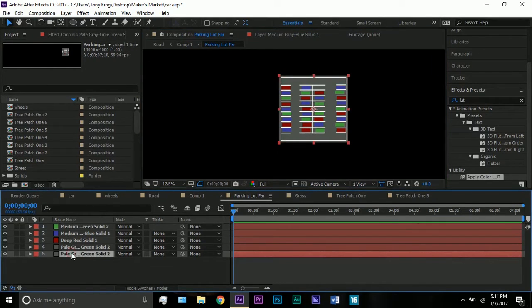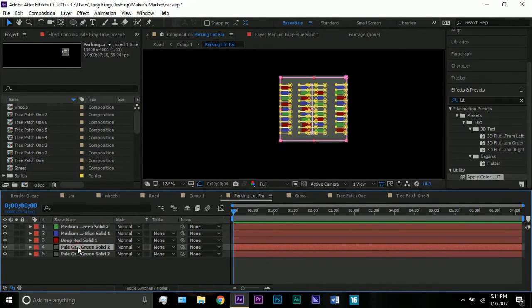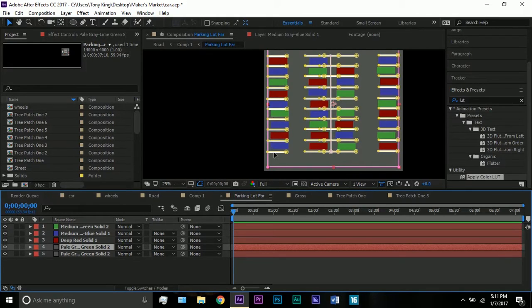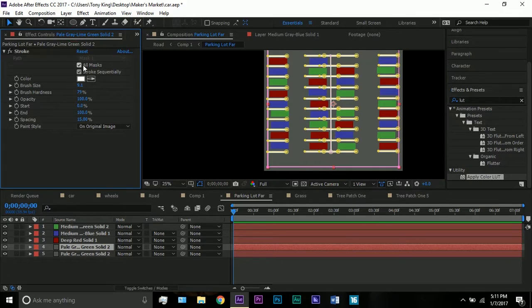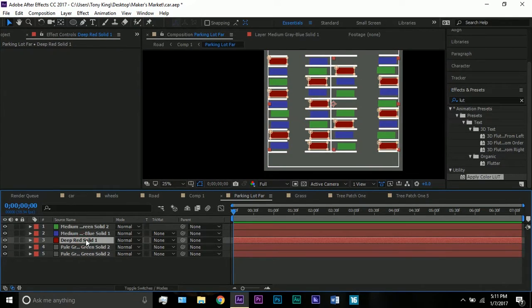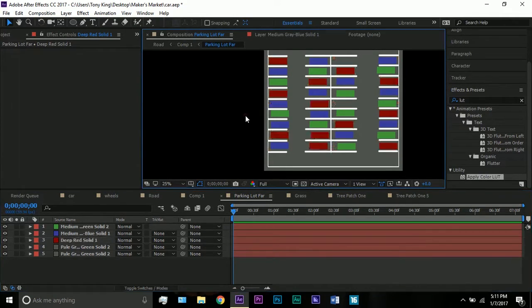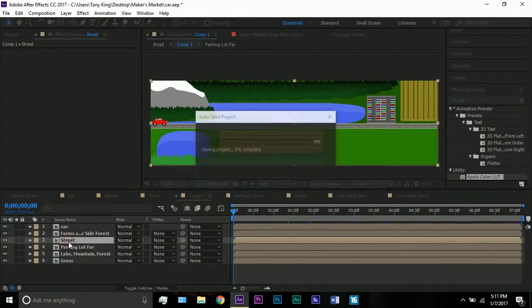So what I did next was the parking lot here in the distance, and basically it's just a pale gray solid, then another version of that solid, but sized down a bit, and then I made lines for the parking spots and added stroke, and then I put masks on the original image. Then I made all these cars just red, blue, and green. I made some rectangles and placed them in the spots. Nothing too complicated there.